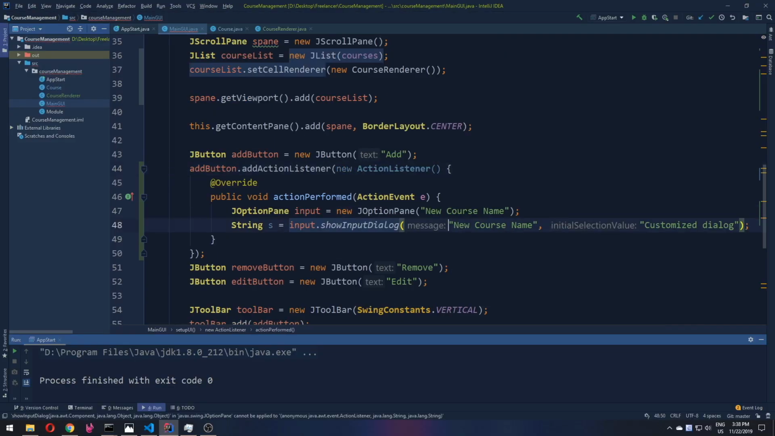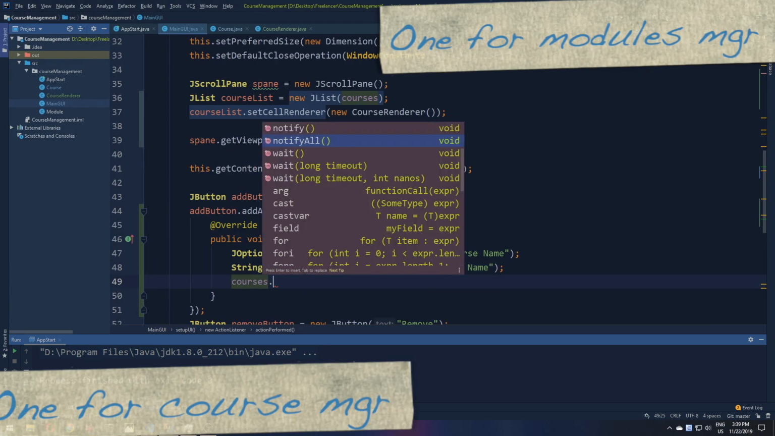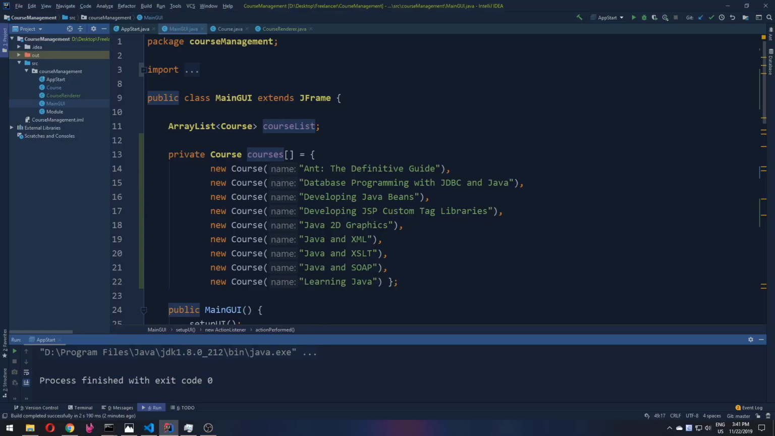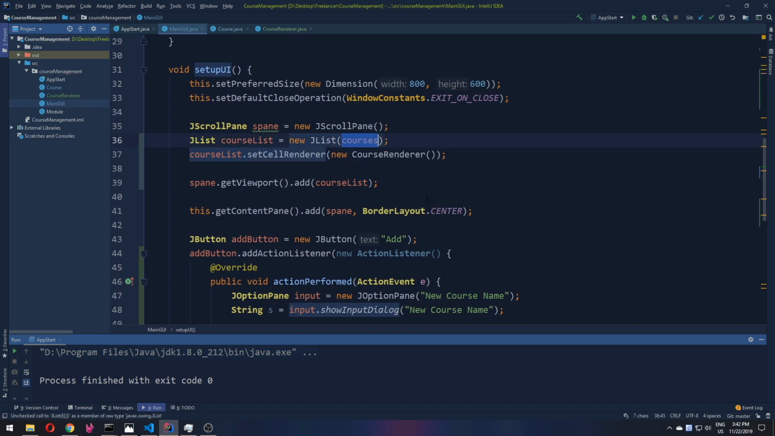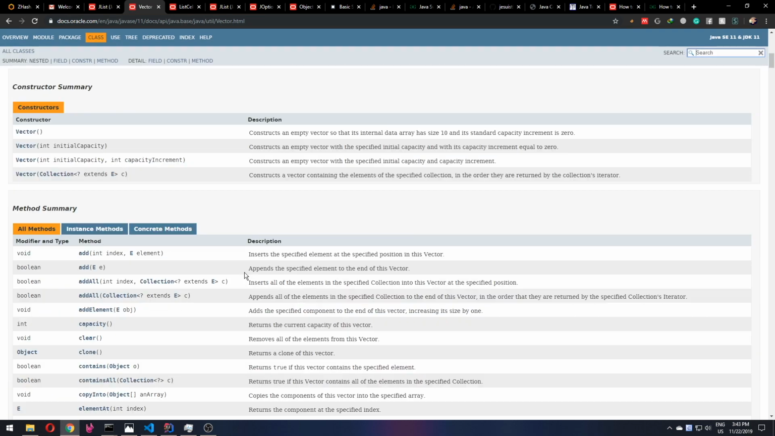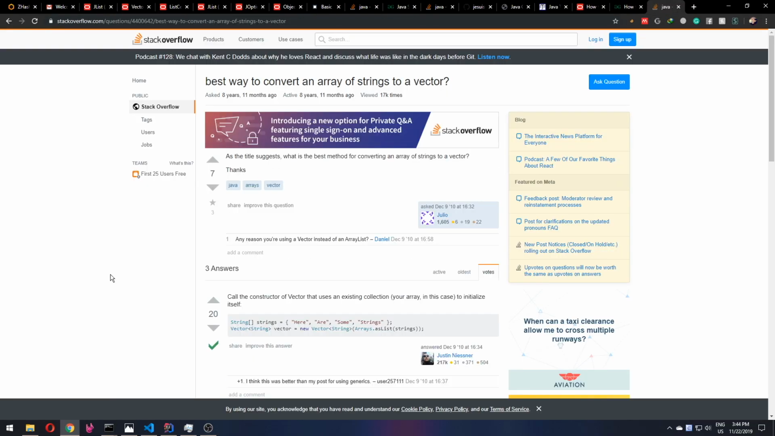What came to my mind when I read the task is to have two separate frames, one for the course management and one for managing modules inside the course. For the first one, I need a few buttons, one for adding, one for editing, and one for removing the course. This part's easy.